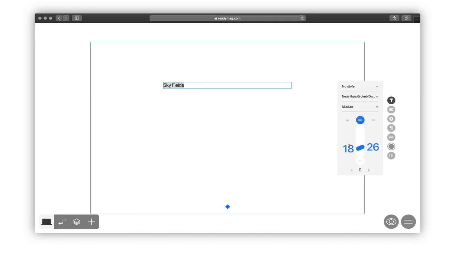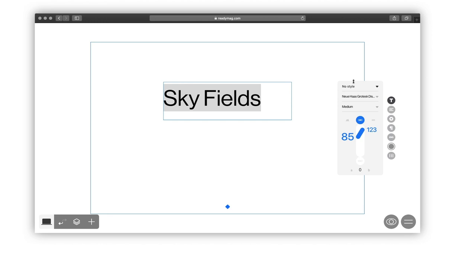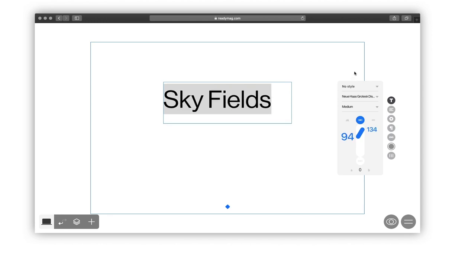Change font size by simply dragging up and down the size value or typing the value directly from your keyboard. Also, you can tweak font tracking.